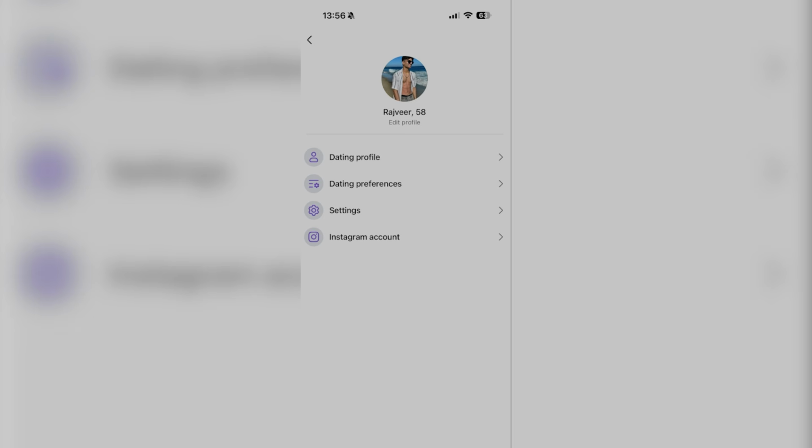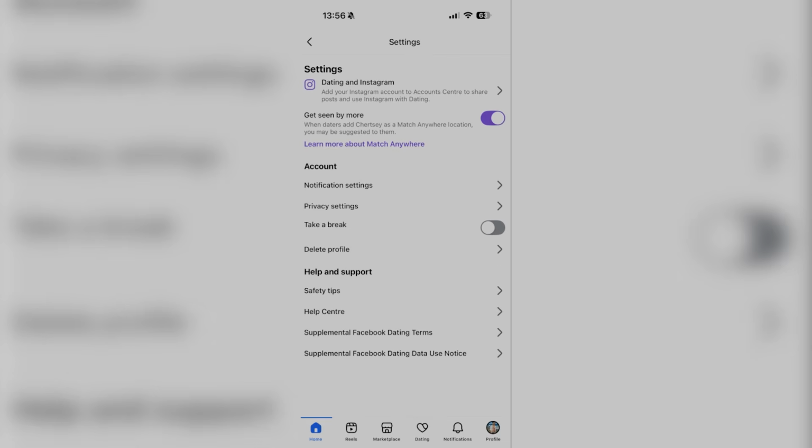And what you could also do is once you're here, you want to go over to the general tab and then ensure your account status where it says take a break. If that is enabled, go ahead and disable that because you might have had your dating profile for a while. And yeah, it's as simple as that.